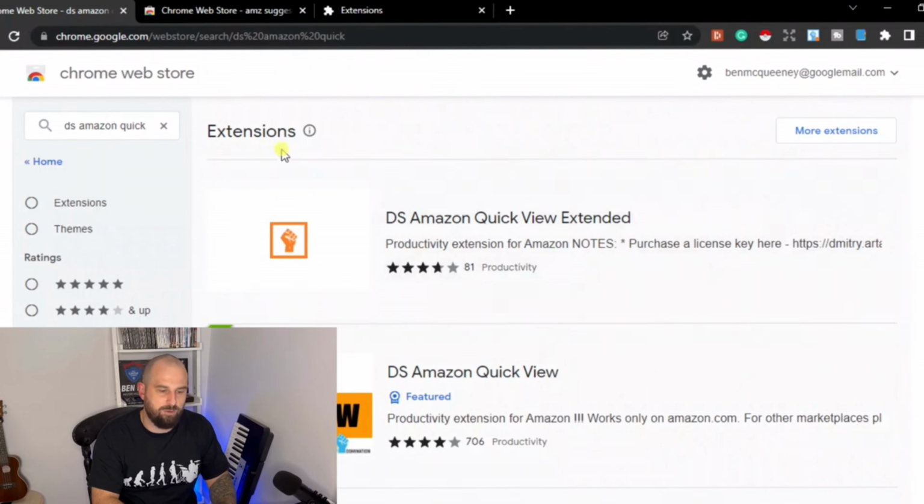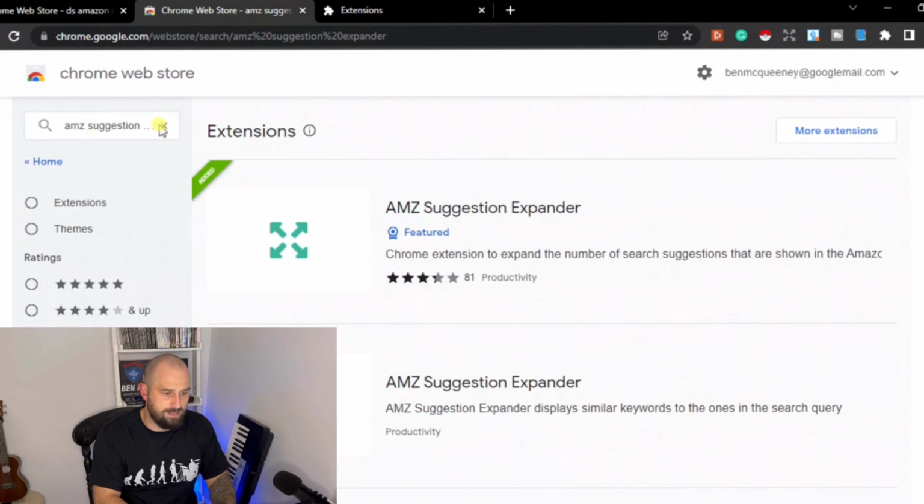Okay, so quickly before we have a look, I just want to talk about the extensions that we want to download. So we want to go to the Chrome Web Store, type in DS Amazon QuickView, and there it is. We would just download that and it would add it to our Chrome browser. The next one is AMZ Suggestion Expander, which is there. And again, you would just download that and add it to your browser. As you can see here, these are them. So this one is DS Amazon QuickView, and this is AMZ Suggestion Expander.